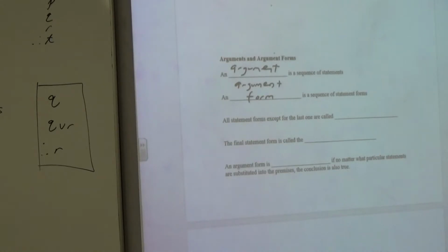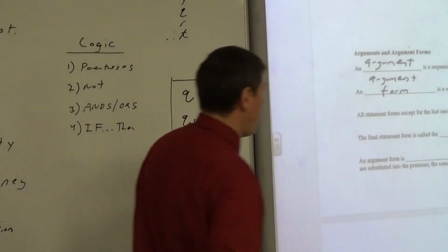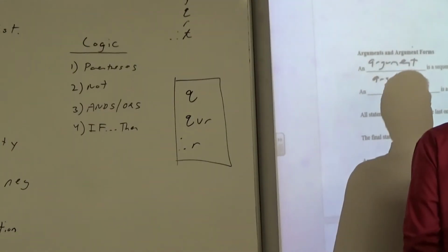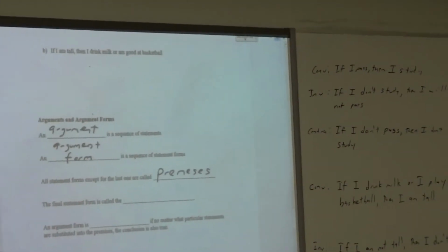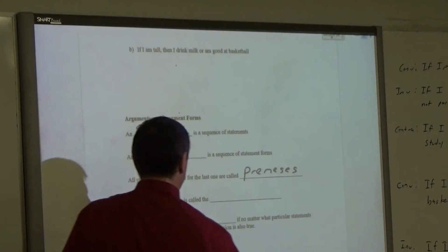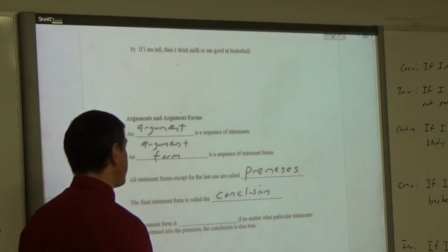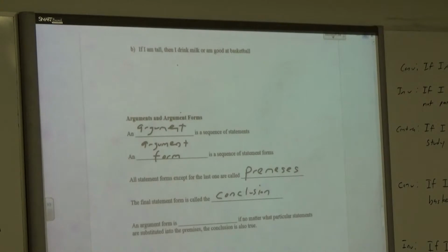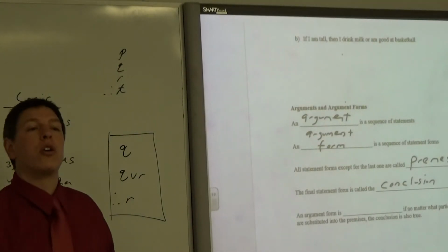Okay. All of the forms except for the last one are called the premises, okay? All arguments are based on premises, okay? So, these are the premises. And then the final statement form is called the conclusion, okay? And what I put up here in a box is a very basic argument form, okay? The first two statements are the premises, the last one's the conclusion, okay?